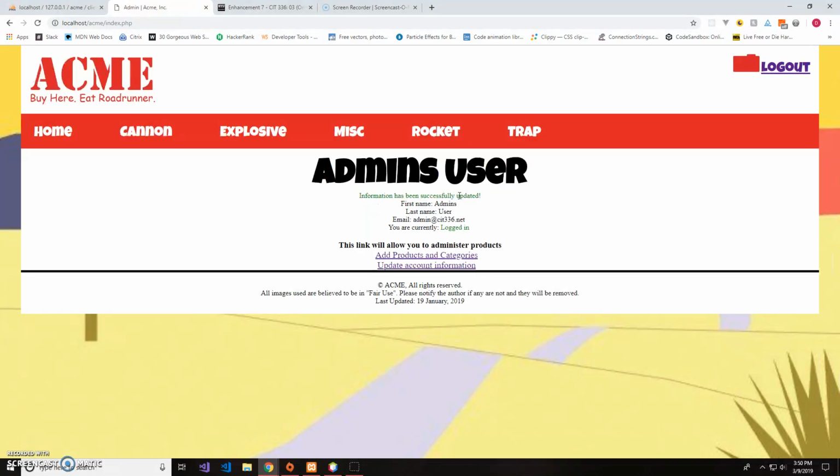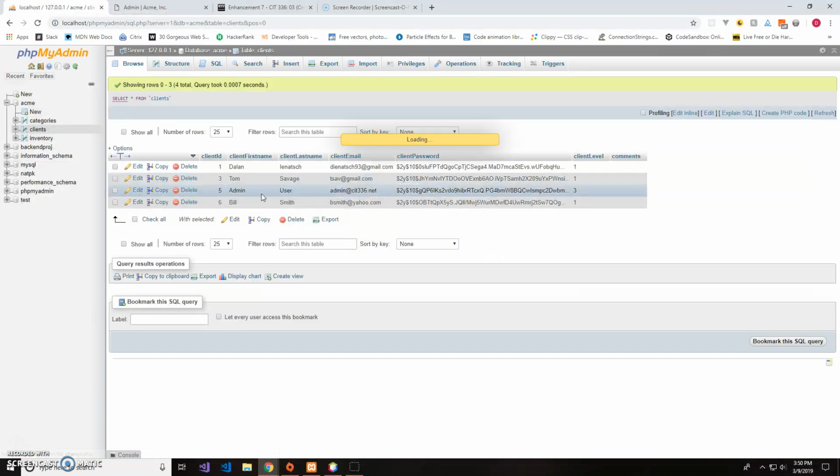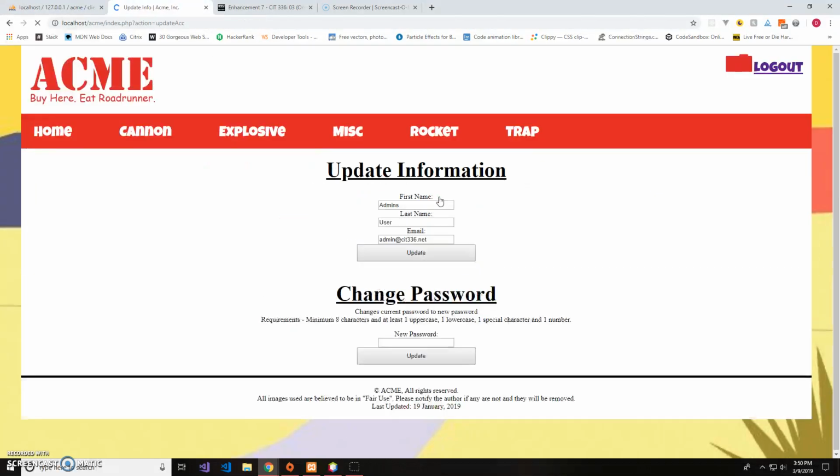Comes back here, information has been successfully updated. If you go to your clients here, refresh, should say admins right here. And it does. So I'm just going to go ahead and change that back.